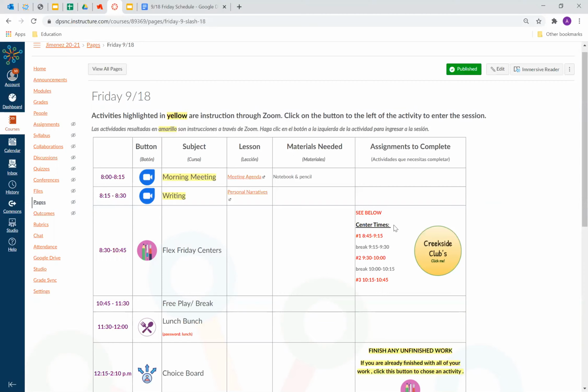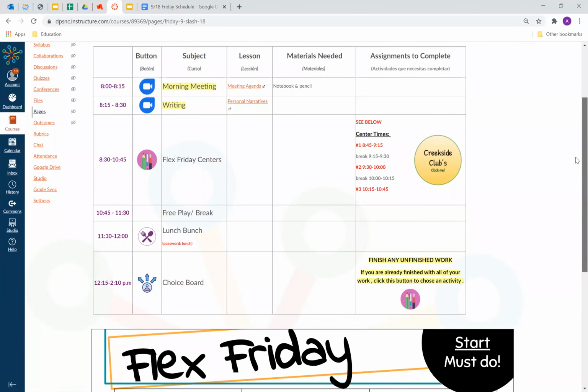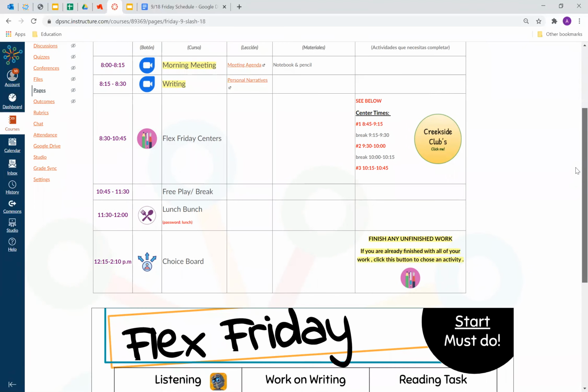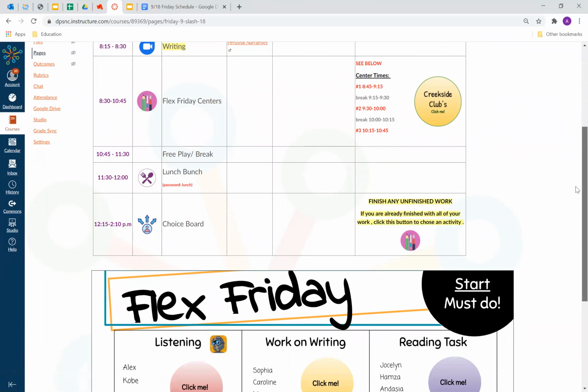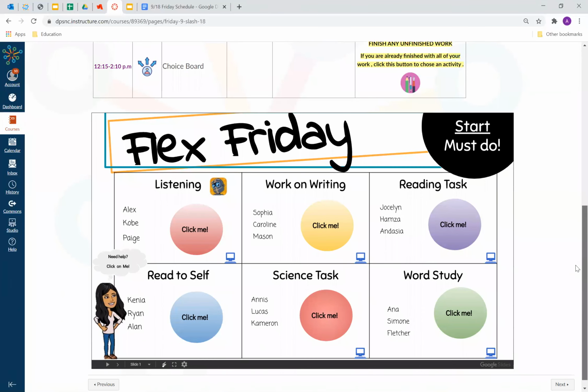So once we are at the end of our writing lesson, I will direct all of my students to go onto their class Canvas page. This is why it's extremely important that they have their class Canvas page already up on their computer. So all I need to do is tell them to click on that tab and it will bring them straight here. Then all they need to do is scroll down, and for this center time from 8:30 to 10:45, they will be completing 3 centers, and the directions and which center they will be going to are listed below.